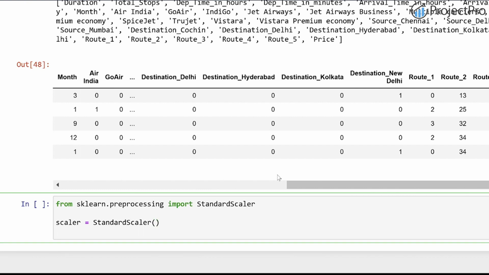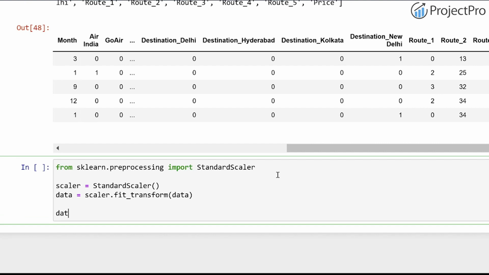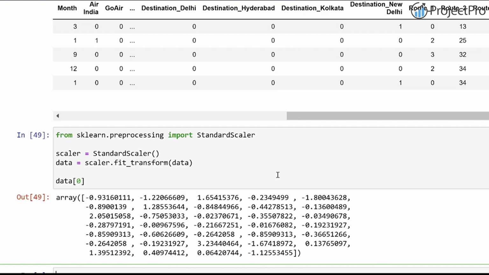And I would want to fit this into our data sets. I would say data is equal to scaler dot fit_transform, data. And to see how it works, I will only fetch the first element of this. It will create a kind of a matrix. So I would fetch the first element over here, and it would give me something like this.